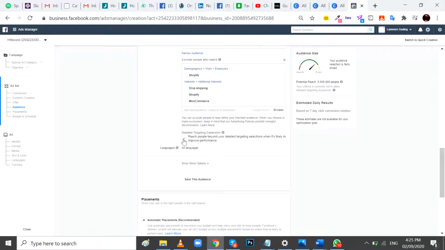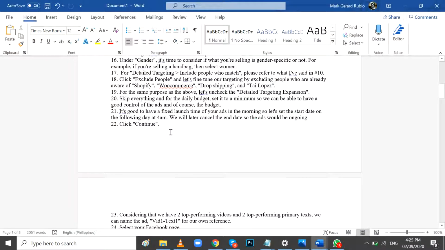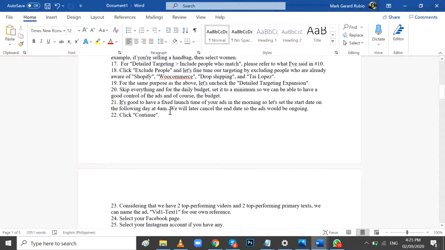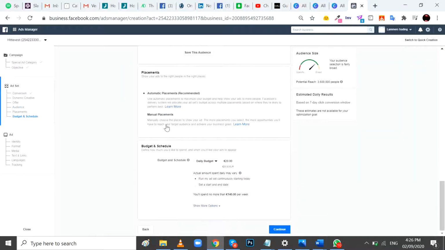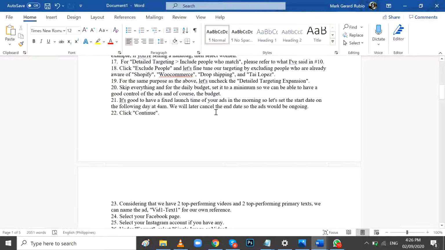Then of course uncheck the detailed targeting expansion for the same reason, so that we can fine tune our targeting and make it solid. Let's scroll down. Of course, automatic placements, all good.